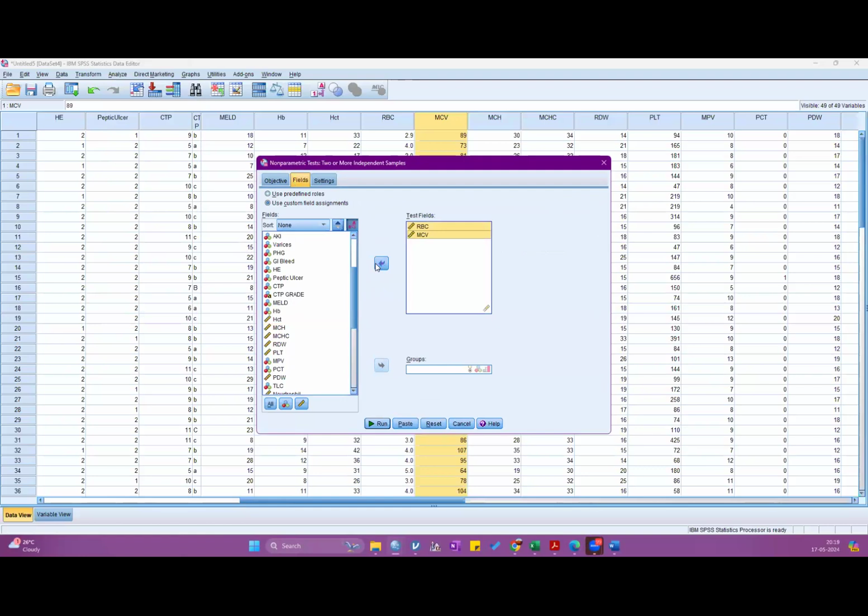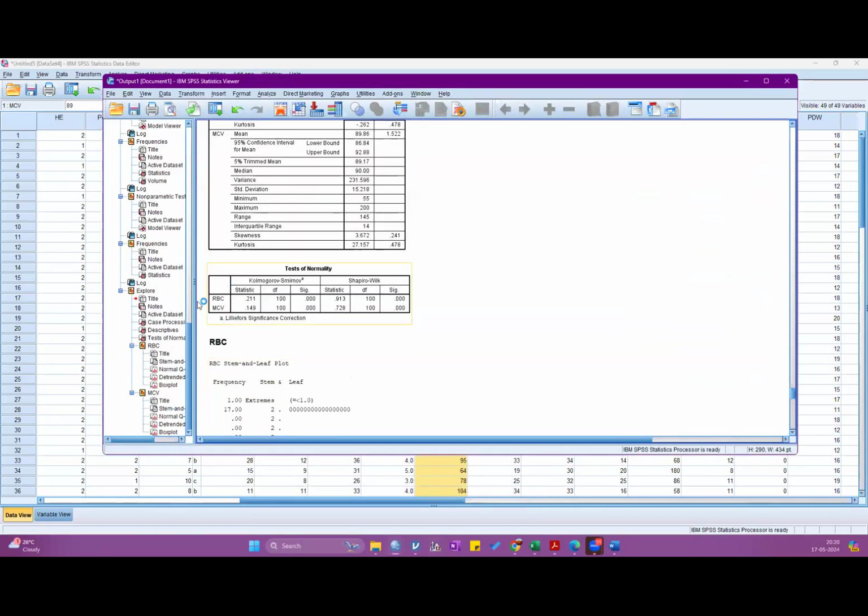Yes or no? Yes, sir. How come yes? Answer me now. How come RBC and MCV, not HB, HCT, MCH? Anyone? Answer me. Can you recall this part? What we were checking? RBC and MCV. Yes or no? Yes. Correct. Good, everyone.